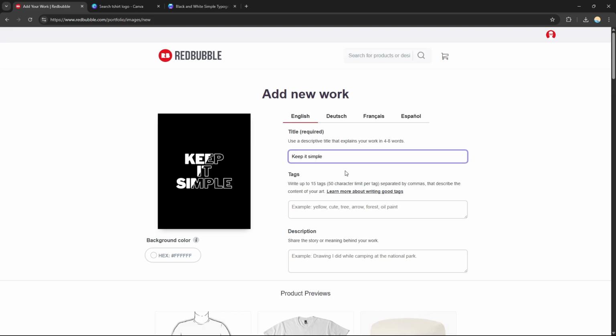Okay. Then for the tags, you can add tags that can help you describe your content, and can help customers find your design easily. You can write up to 15 tags, with a 50 character limit per tag. So you can just add, like, simple, and t-shirt, and design. Yes, just like that. You can also add a description.